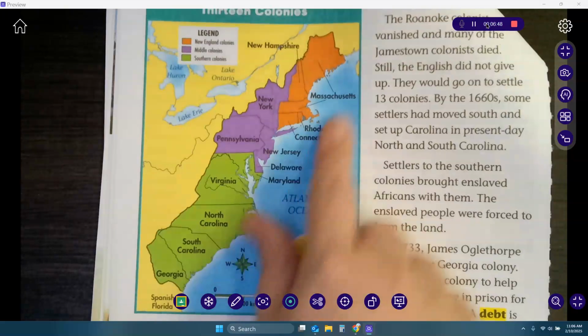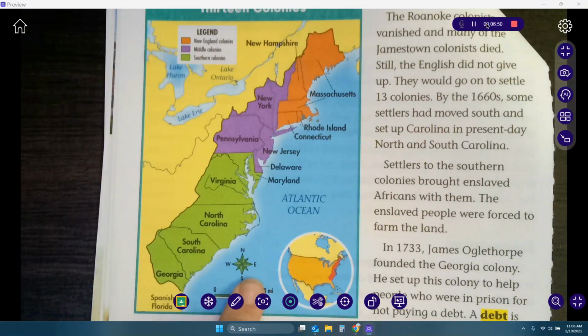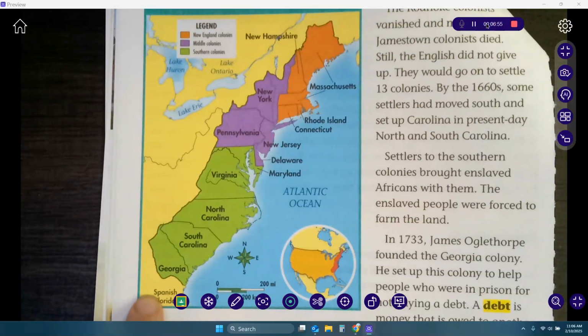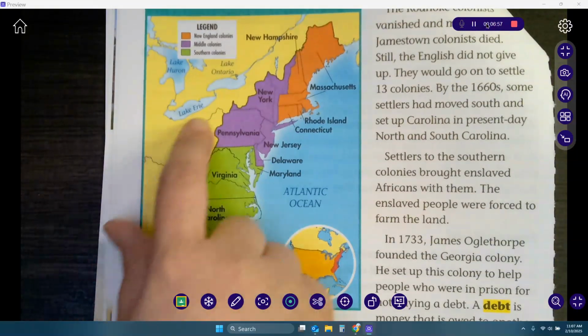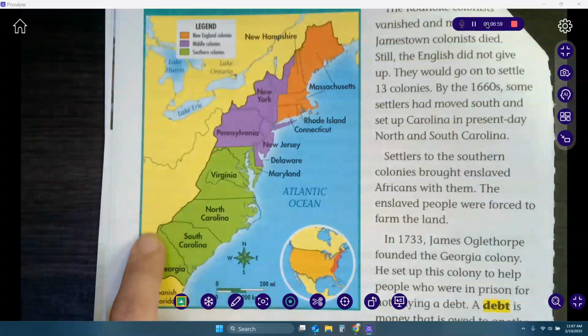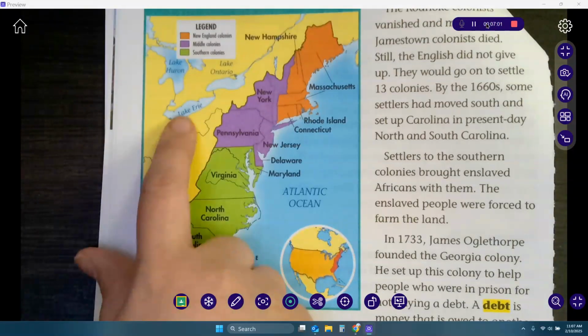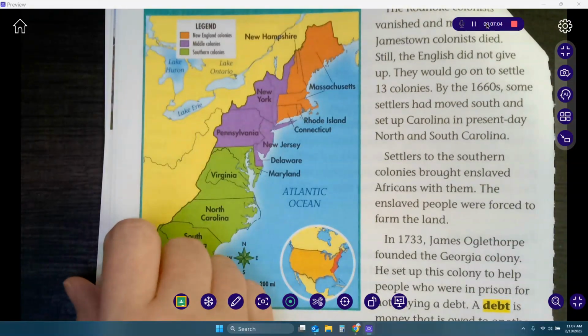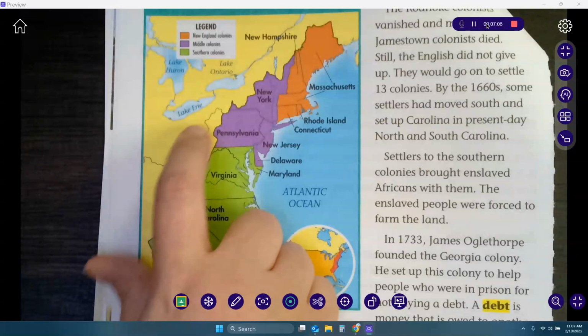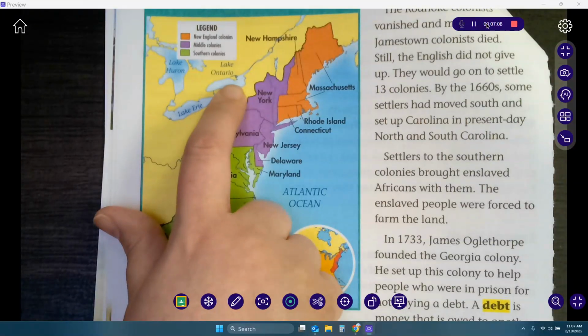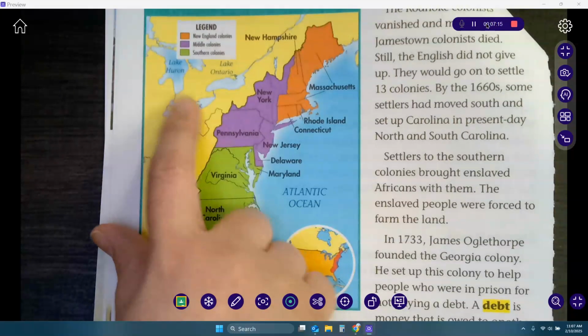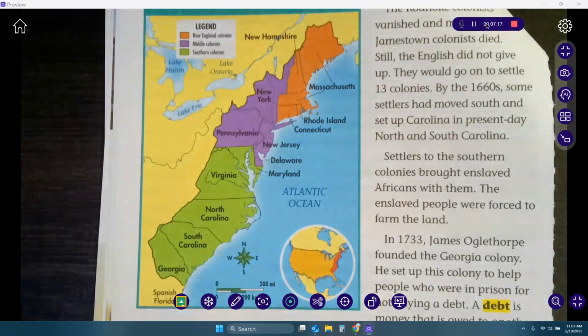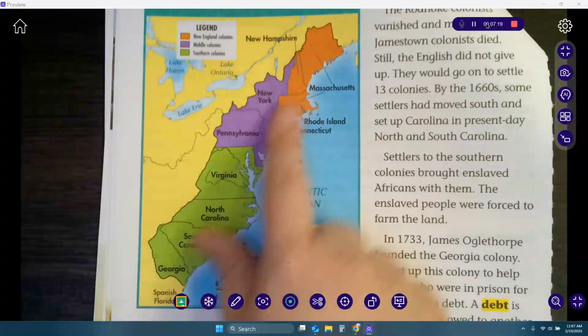So we have the Atlantic Ocean. Okay, so that's going to be our blue. Okay, we have Spanish Florida and all the region that is not part of our 13 colonies. We have lakes. So these are the Great Lakes, Lake Ontario, which is now bordering our country and Canada. We have Lake Erie, Lake Huron, okay? And then we have our 13 colonies.